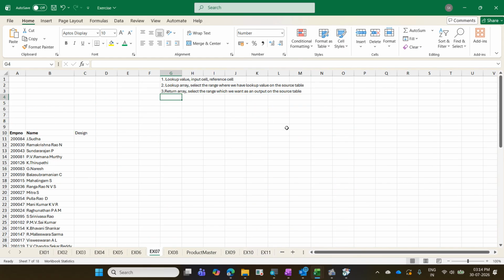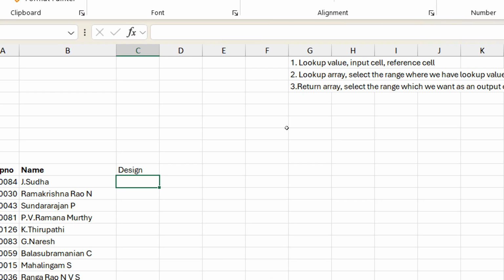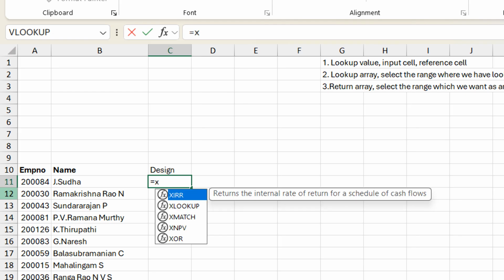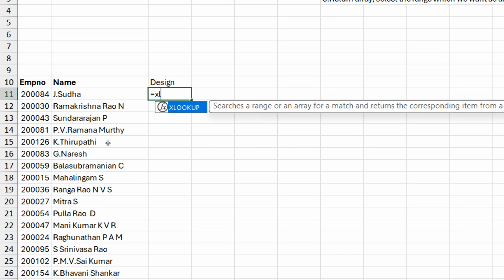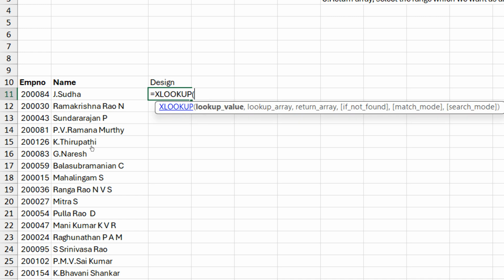Equal to XLOOKUP. When I type XL, the XLOOKUP is appearing automatically. Could you tell me how can I select this without typing it? Tab key. Very good. XLOOKUP, tab. If you are using the mouse, double click. XLOOKUP, lookup value. Which is my lookup value? Employee number. That's my lookup value. Comma.